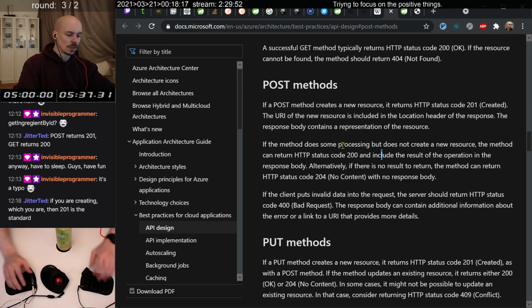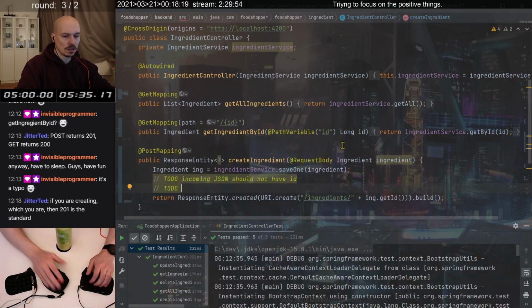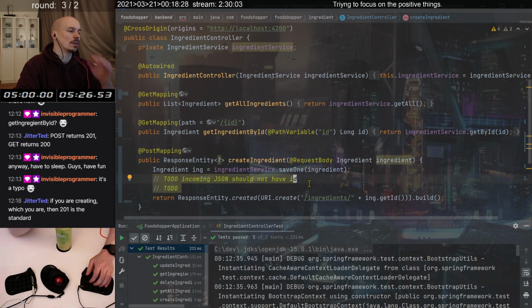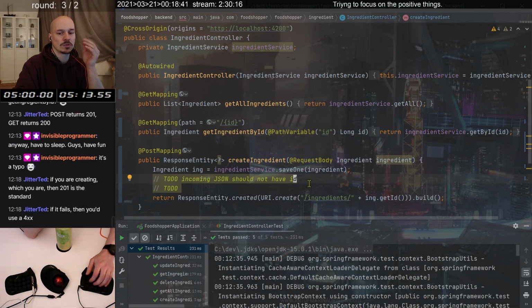Let's say it comes in here and it has the ID already, and then I say no, you cannot save something which already has an ID. You cannot create an object with an ID. If it fails, then you'd use 4xx.